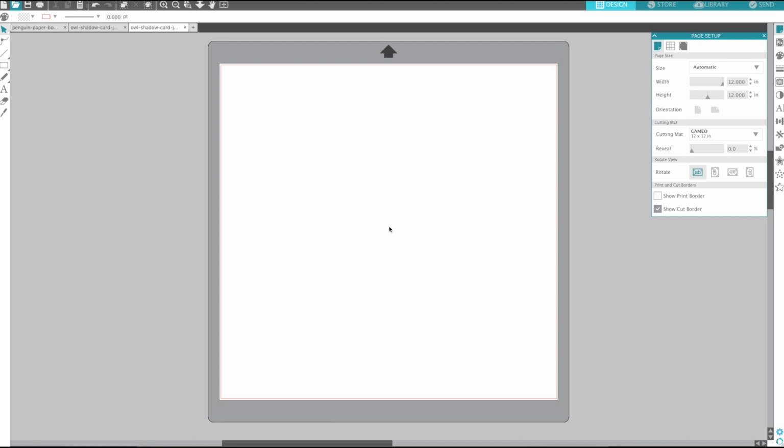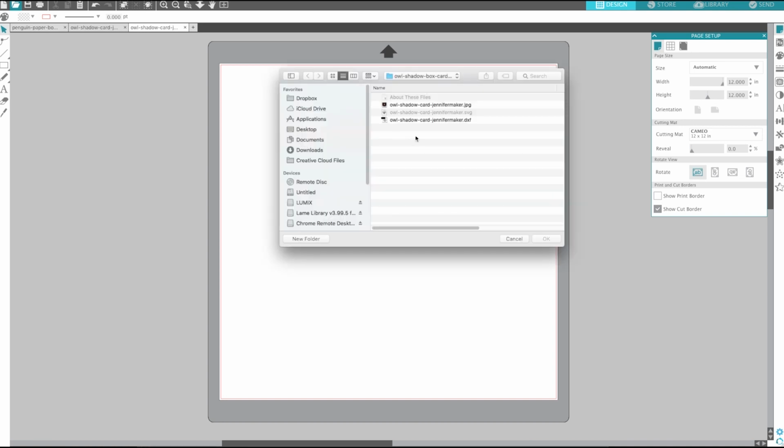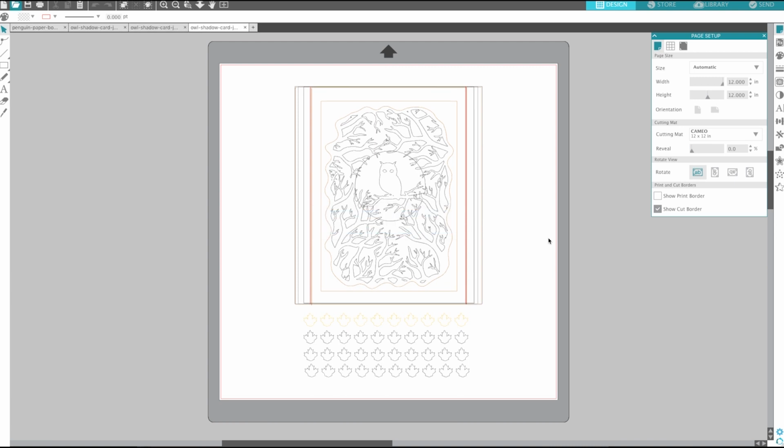So here we are in Silhouette Studio. The easiest way to upload a file, I think, is to click this open folder icon in the upper left-hand corner. You click that, and your file open box comes up, and you just select the DXF file, and then you click OK, and it loads and appears on your canvas.